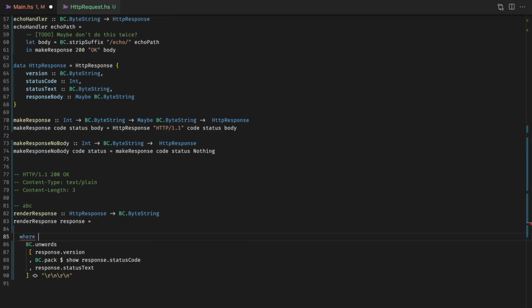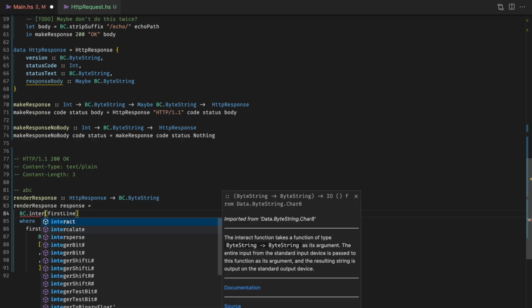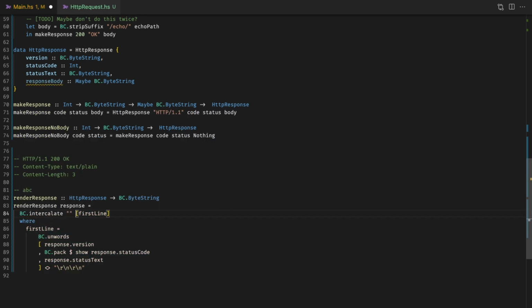And then in the response, we already have the first line. We render it before, which gives us the version and statuses. And then we can intercalate it together with new lines. And I think we need to separate the headers. So first we're gonna have the content type header, content length header, then we're gonna have a separation between this and the body, and then it's gonna be the content or the body, and then the one at the end.